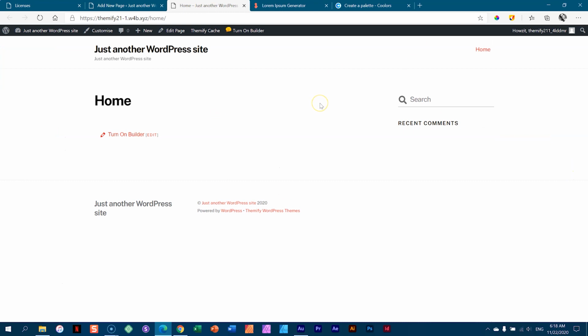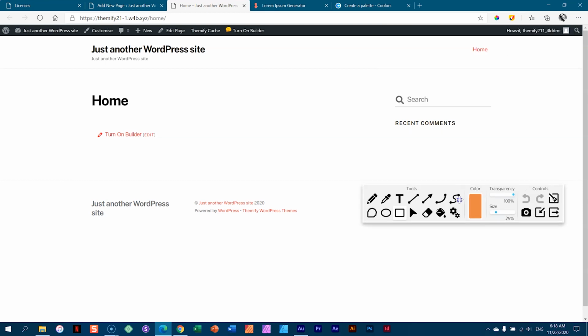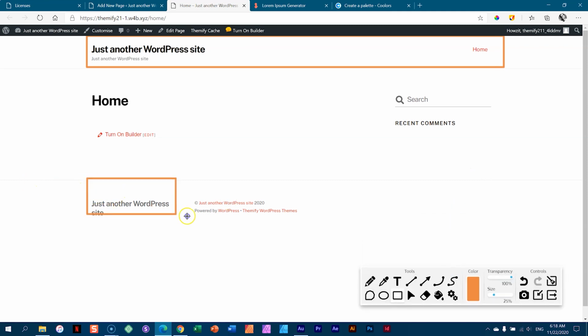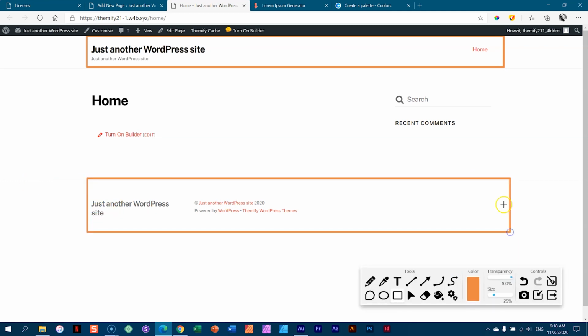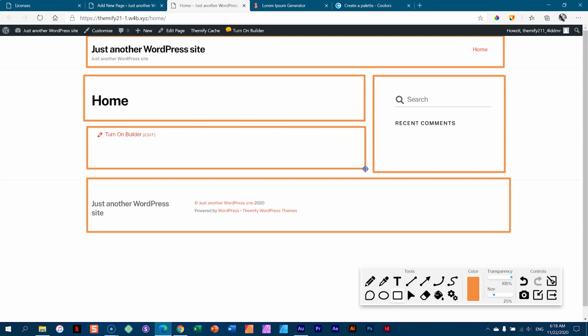And this is what we've got. So this is currently how this page looks. Let's just talk a little bit about what we see here from Themify. Like any builder, the thing that we see here is that we've got a header. So our header up here, there is our header. And then we have a footer down here. Great bananas. And then we have our page title up here. And it's very clear that we've got a sidebar over here. And then it says Turn on Builder.